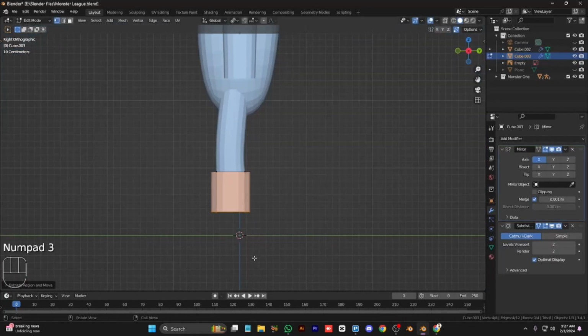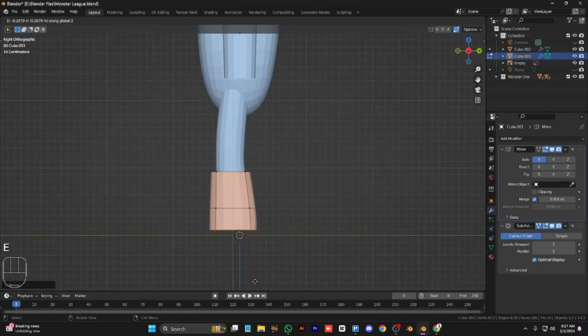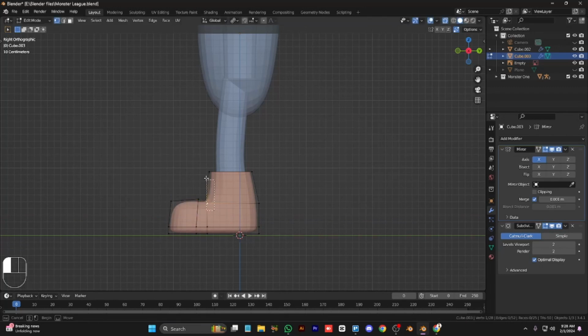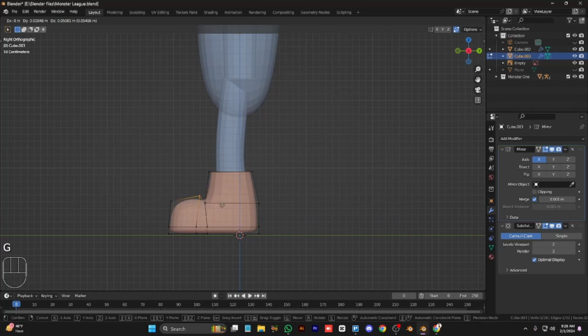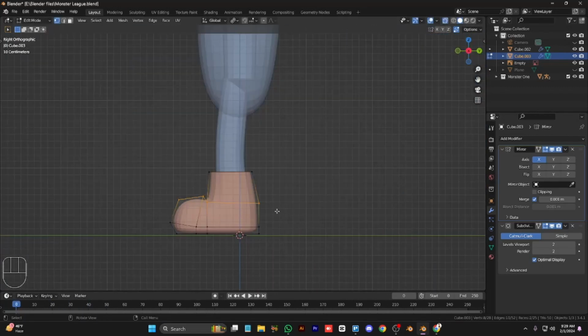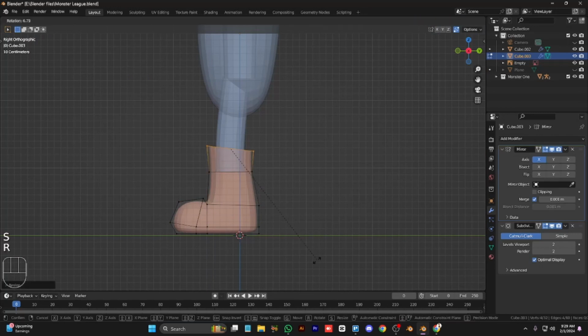Now duplicate this loop right here from the bottom of the leg to make the shoes. Now extrude it downwards and move it a little bit back, and extrude it again and move this loop forward. Move this loop up and fill this and make the shoes like that. Move some vertices up and move some down to fit the shape. Now our shoes are almost looking good.